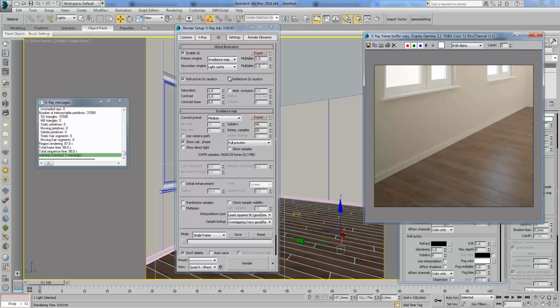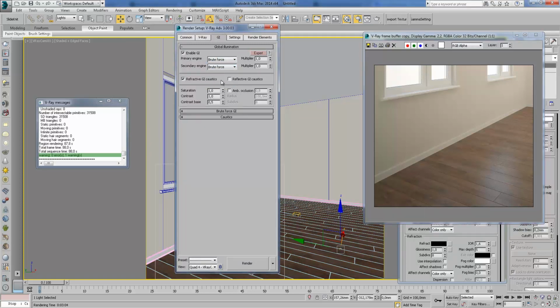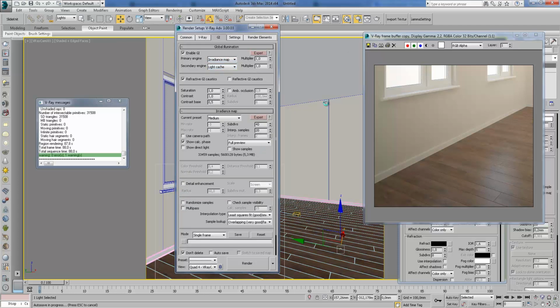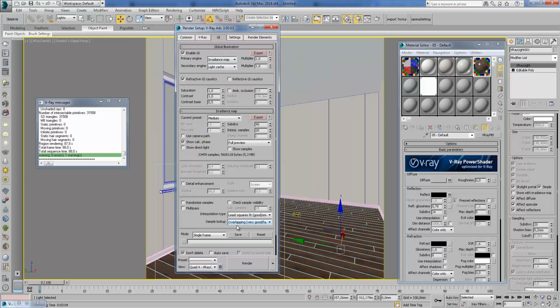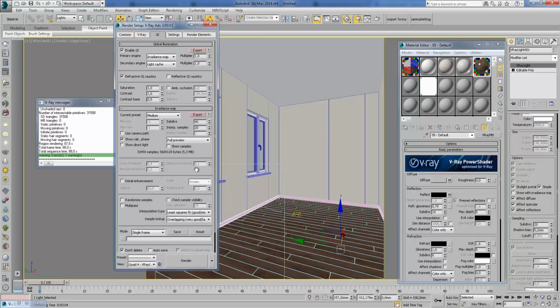So we can get some irradiance map and light cache. This is much faster, but we're getting some defects here if we do this on the white spots. Brute force is a very complex one, so let's leave irradiance map here.